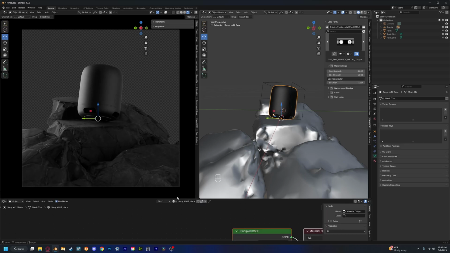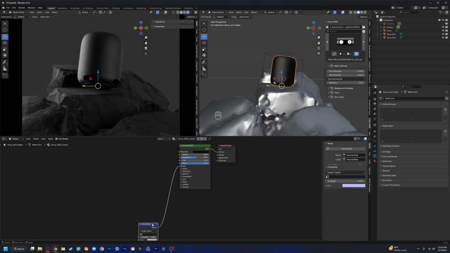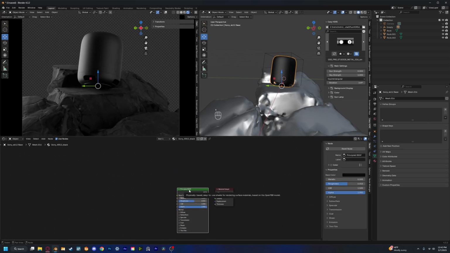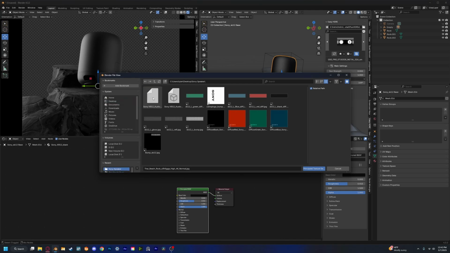So let's select our speaker. Delete the normal map. Control Shift T, node regular. Sony speaker. Diffuse texture black. Oh, and we want the bump too. So let's get that. I don't think we need that, but I guess no, we're going to skip that.